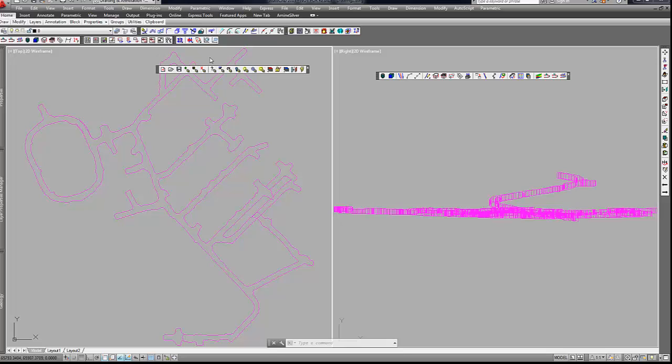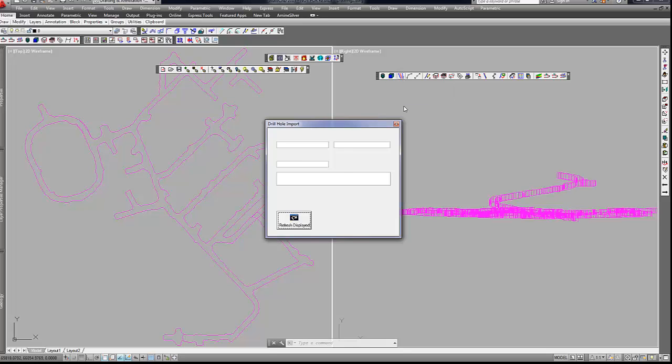The geology toolbar is accessed from the Amine toolbar. So this is the Amine toolbar here, and at the end of it is geology. Click on that, it opens this toolbar. And on that toolbar, the third button from the left is drill hole import.